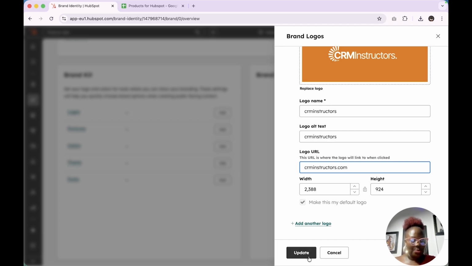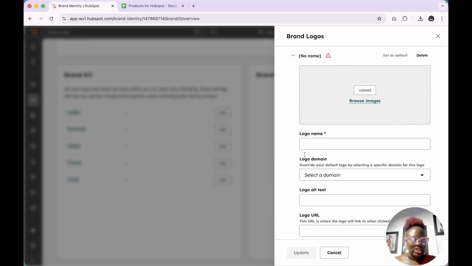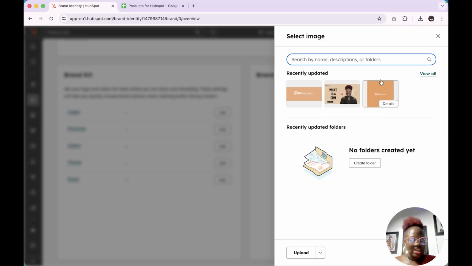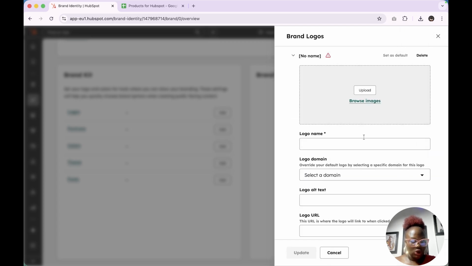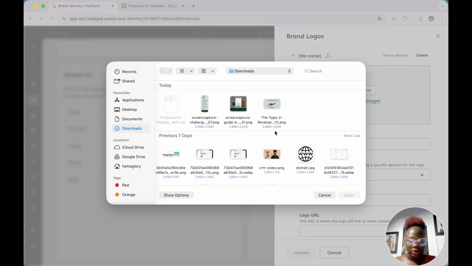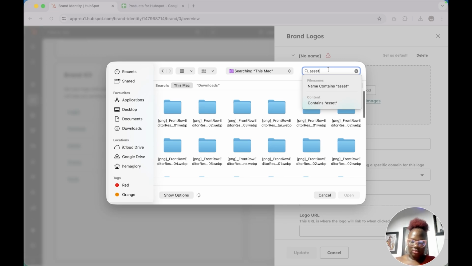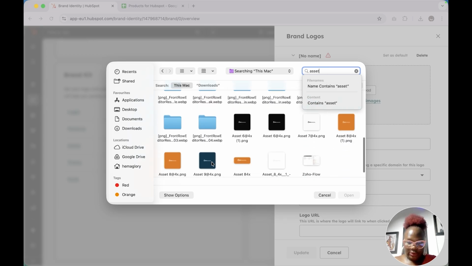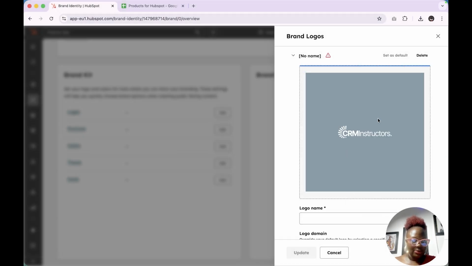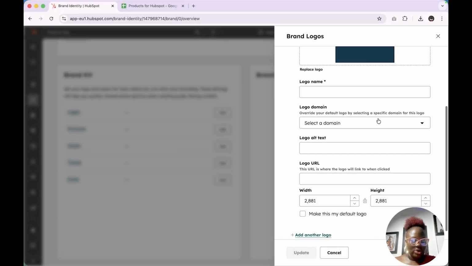So when you click on update, you can click on update, or you can add in another logo if you want. So let's say we want to add in another logo and we want to upload from here. I also put in assets. Okay, let me use this one and I import it in. As you can see, that logo has been added.